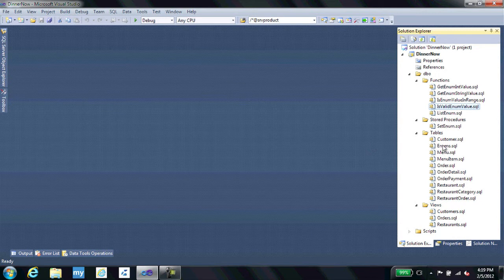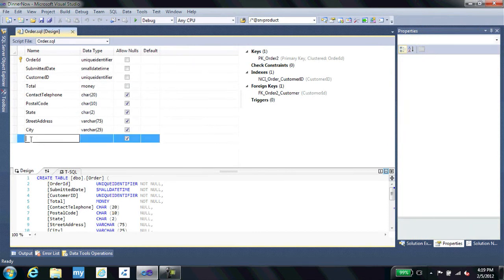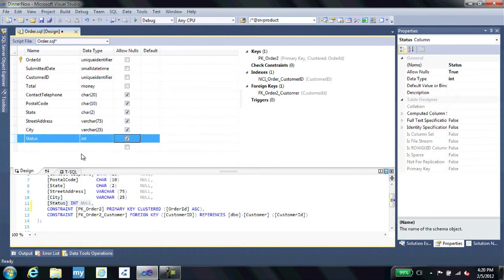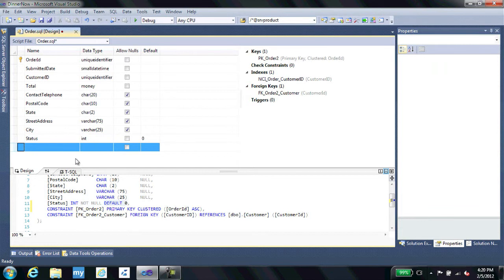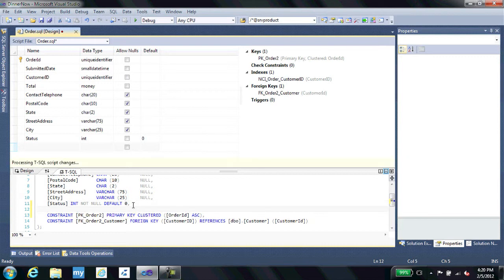So we'll scoot over the Object Explorer to the side, and we're going to make our change. So we'll move over to orders, and we're going to add a column which we call status. We want to track the order status, and we're going to do that through a field of type integer. It's not going to be null, and we're going to say it has a default value of 0. Now, of course, we have an integer representation. We would like to get the string representation as well.